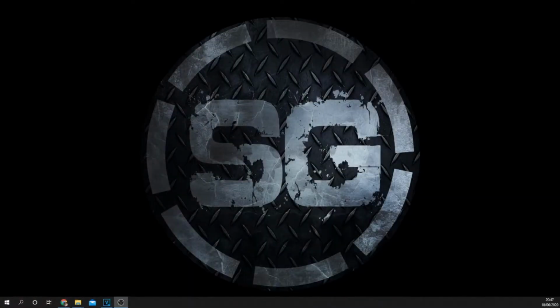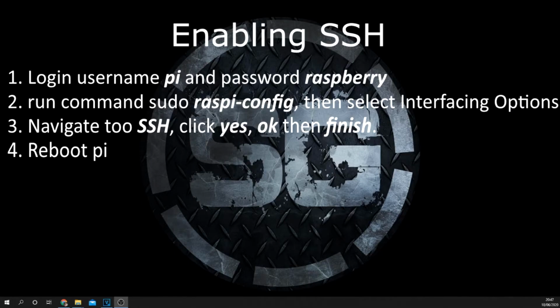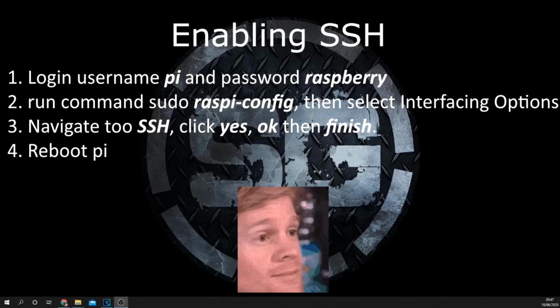The next step is to power this up because the OS is now on your SD card. So we're going to put the SD card in, plug an Ethernet cable in, and also put some power to it. So the next step is you need to enable SSH. To do that, you need to run the following commands, which will come up on the screen now.